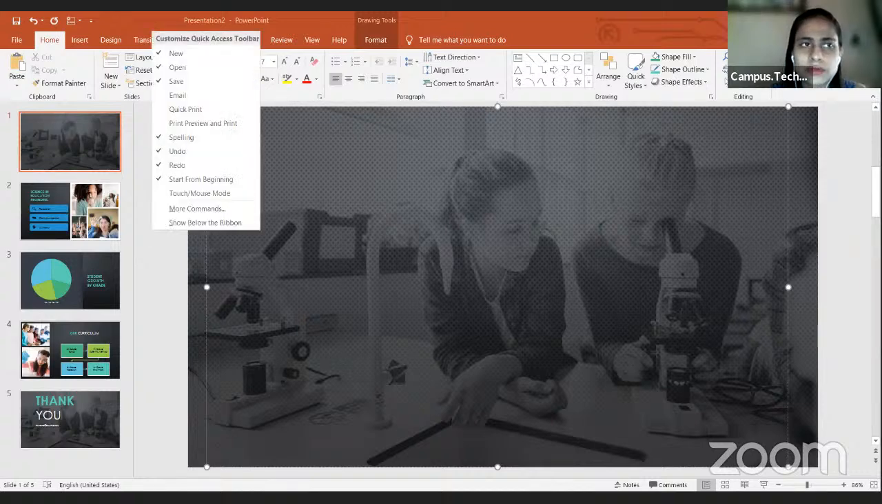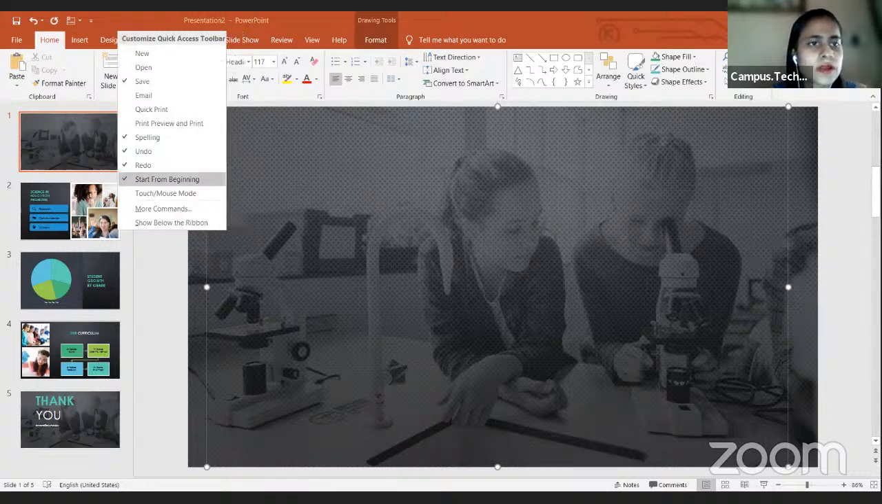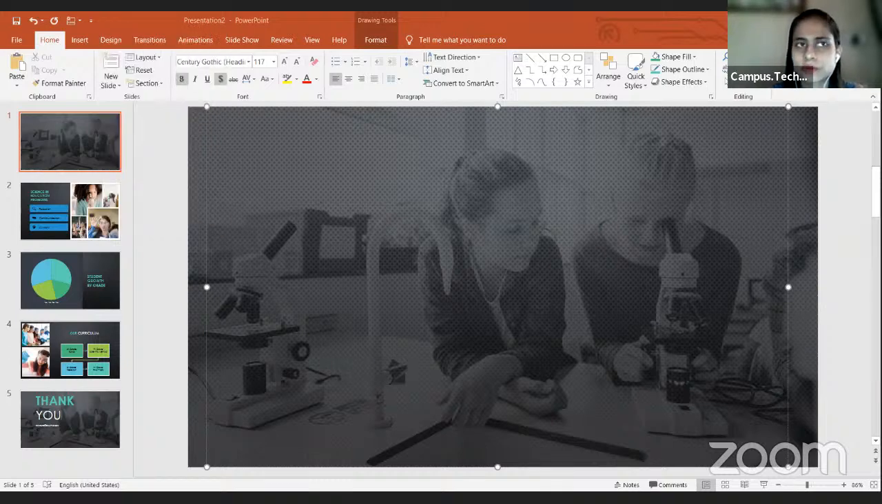As of now, I don't want this new, I'll remove. Open, I don't want, remove. I don't want start from beginning, remove. I don't want spelling check, remove. I just want these 4 options. Those are there. Now coming here on top, you can see Presentation 3 PowerPoint. That is the name of the presentation. If you edit it and give it a new name, you will see the new name over here, whatever the presentation name is.